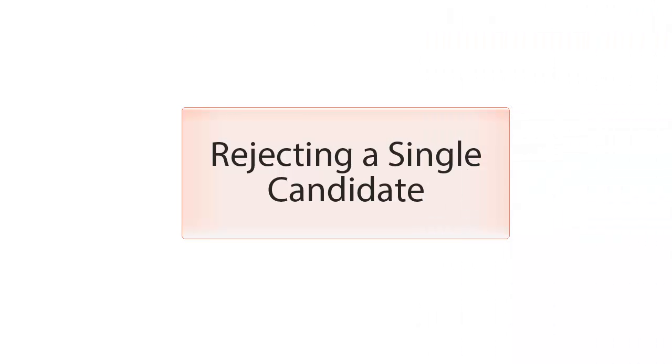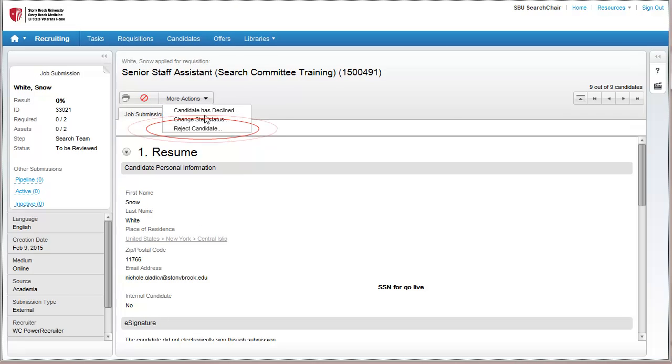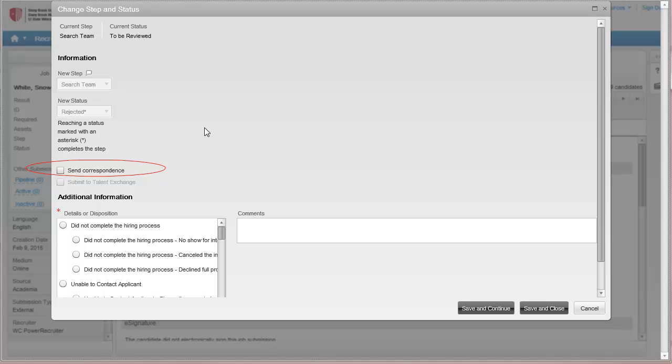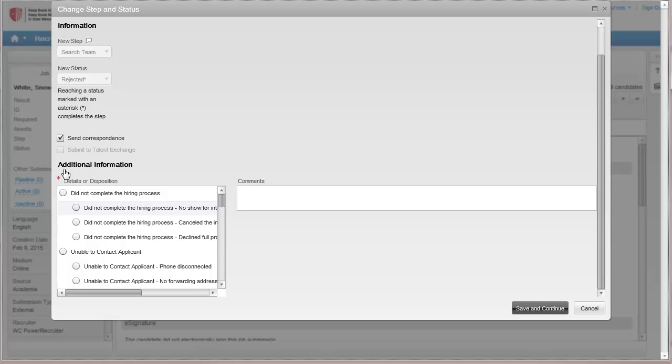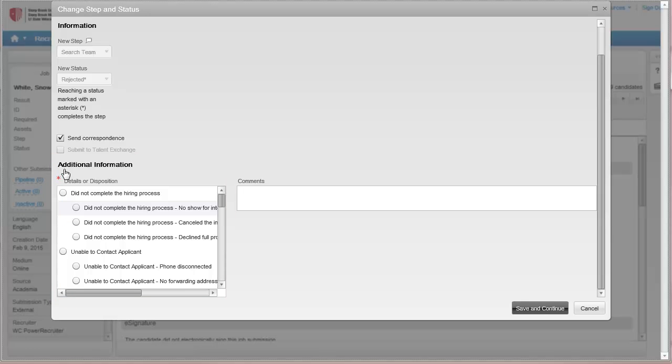A search chair should reject all candidates who do not meet the required qualifications since they cannot be considered for the position. Let's review how to reject a candidate. Click on their name, click on More Actions, and then Reject Candidate. Here you will need to send correspondence to communicate our regrets to the candidate, and it is required to select the disposition or reason of the rejection. It is important to select the correct disposition here for reporting purposes, and then click Save and Continue.